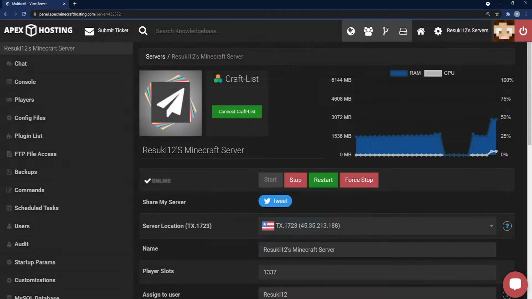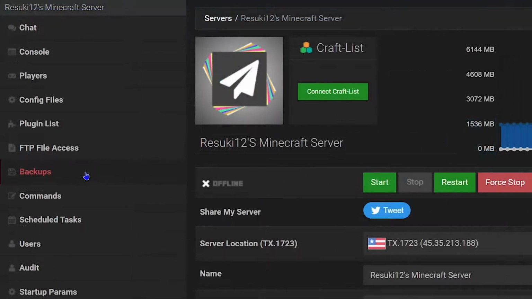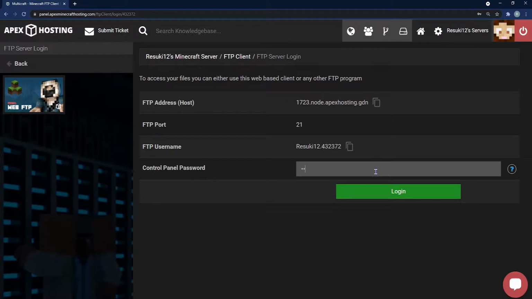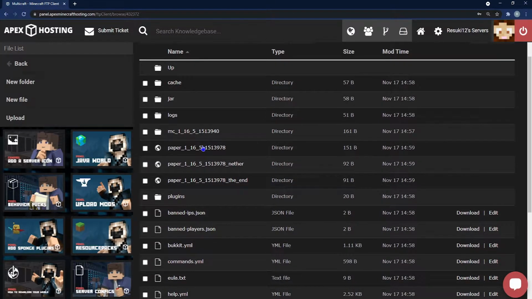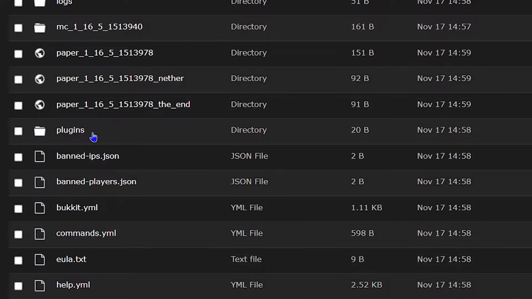Once it's been completed restarting, you're actually going to need to stop the server one more time, and we're going to open up something on the left hand side. So take a look at the list on the left, and you're going to select FTP file access. From here, you're going to type in your control panel password, or if you've already been in here, you can use your cached password and select login. From here, you're going to want to scroll down to where you see the folder with the title plugins. Go ahead and select that once you've located it.